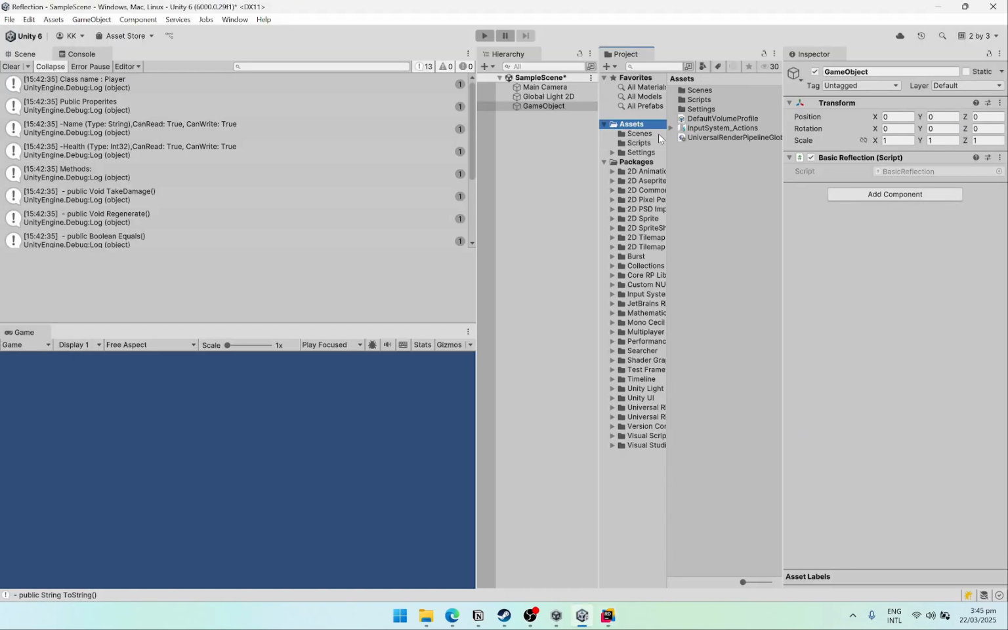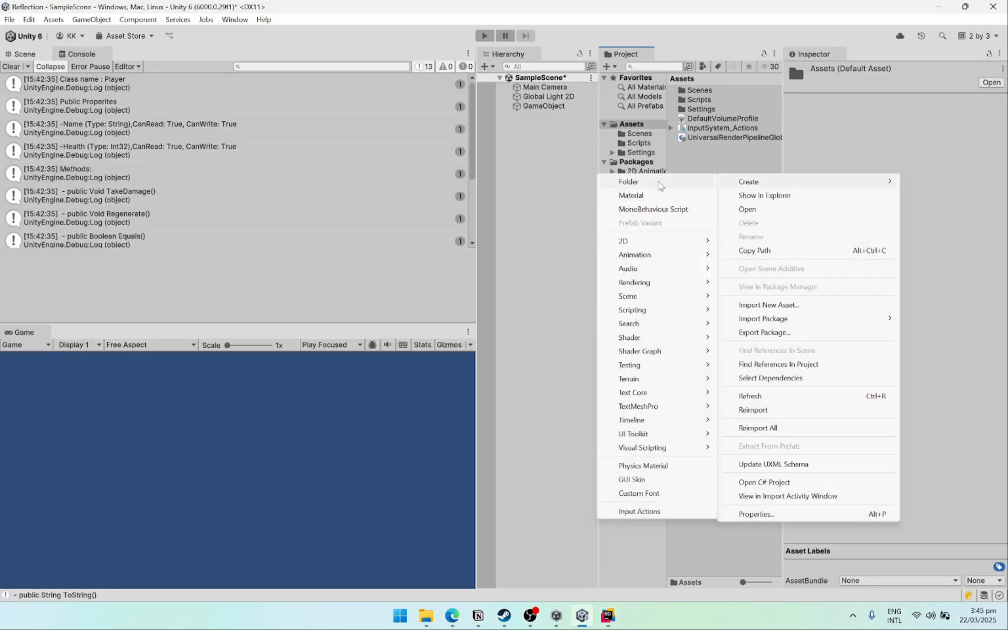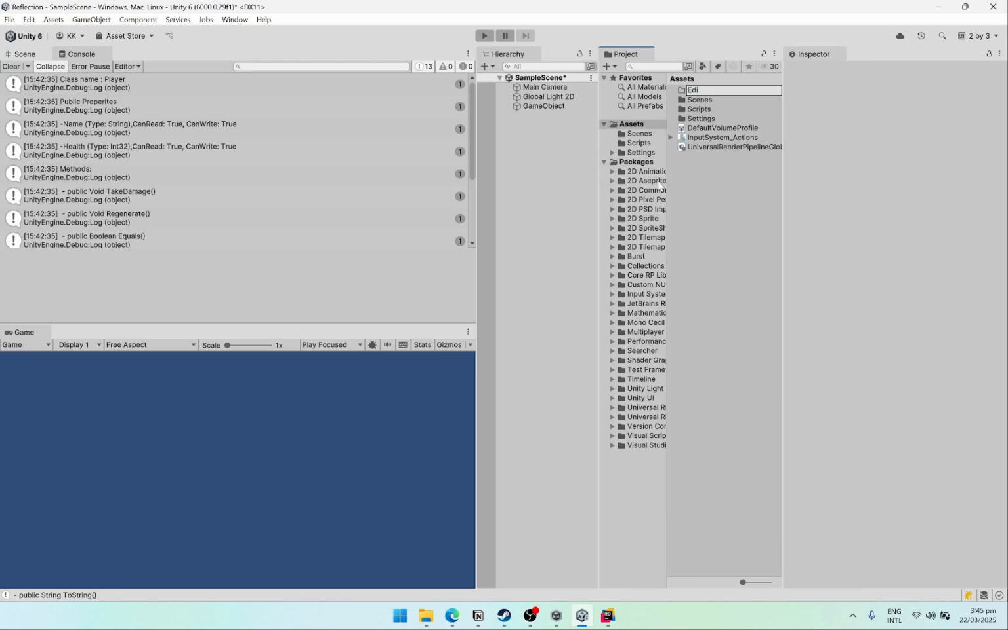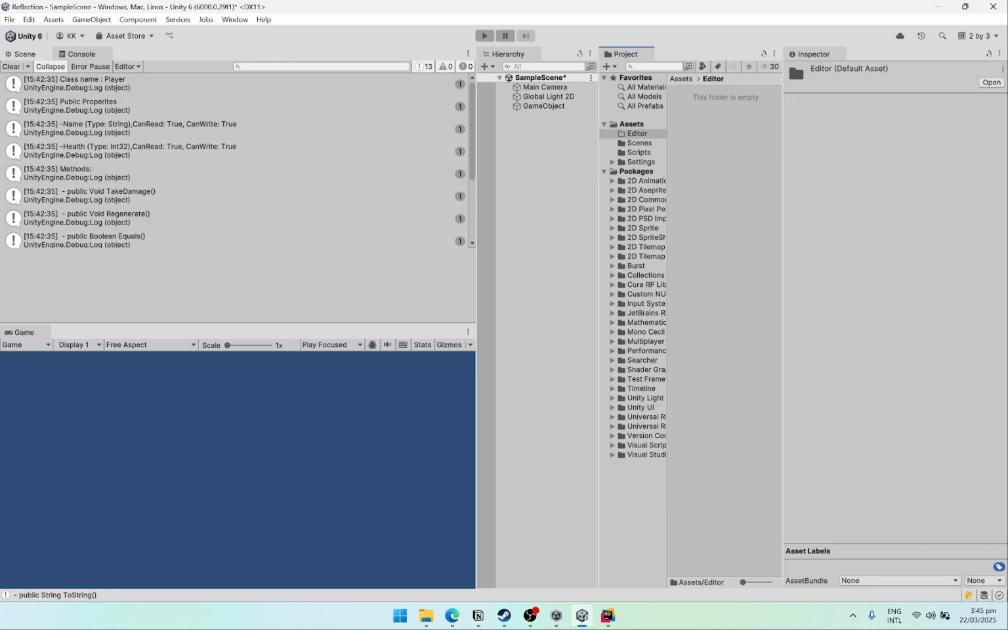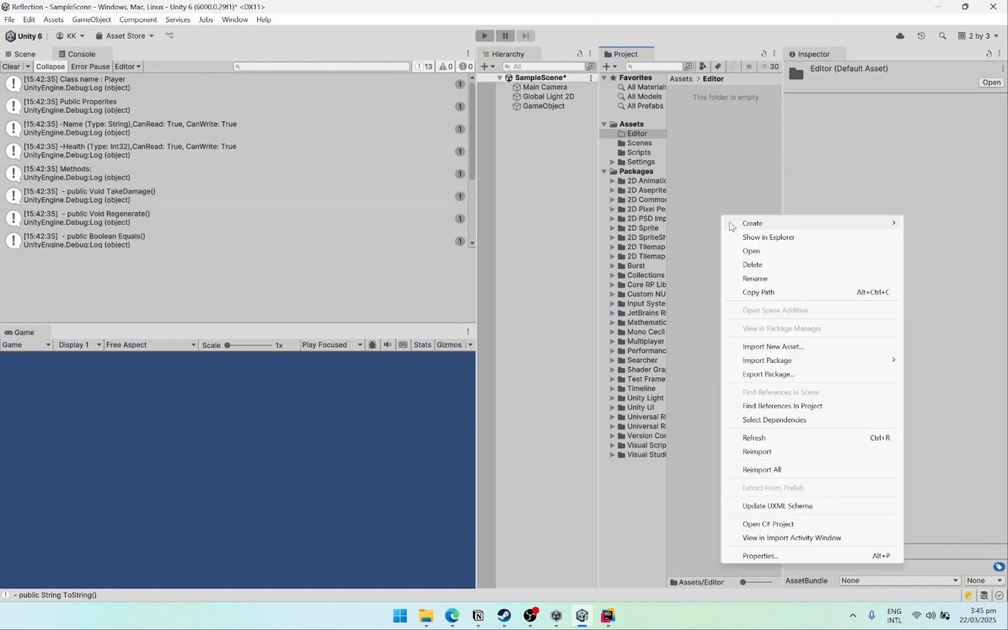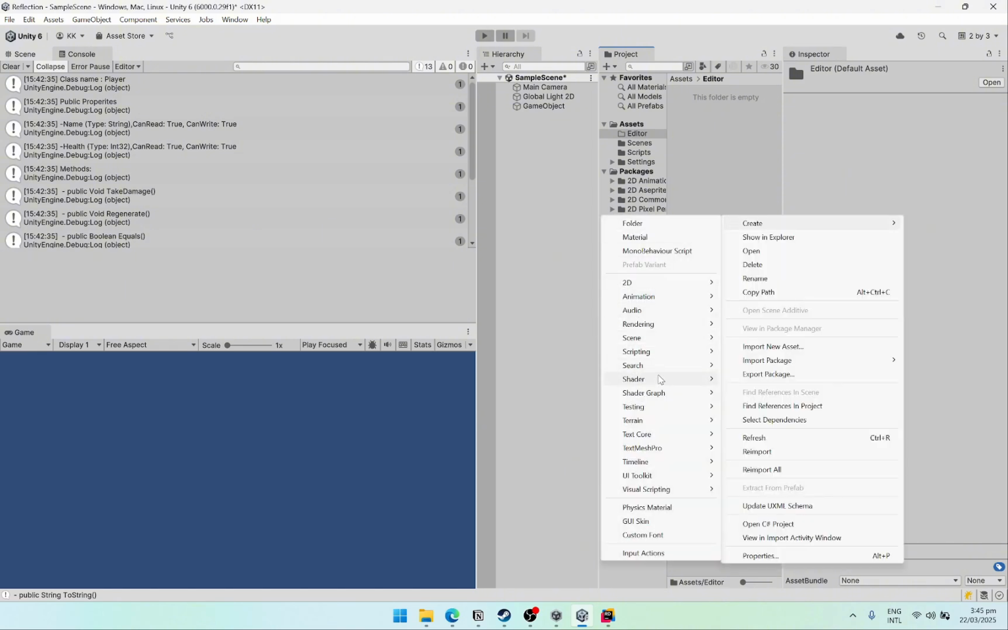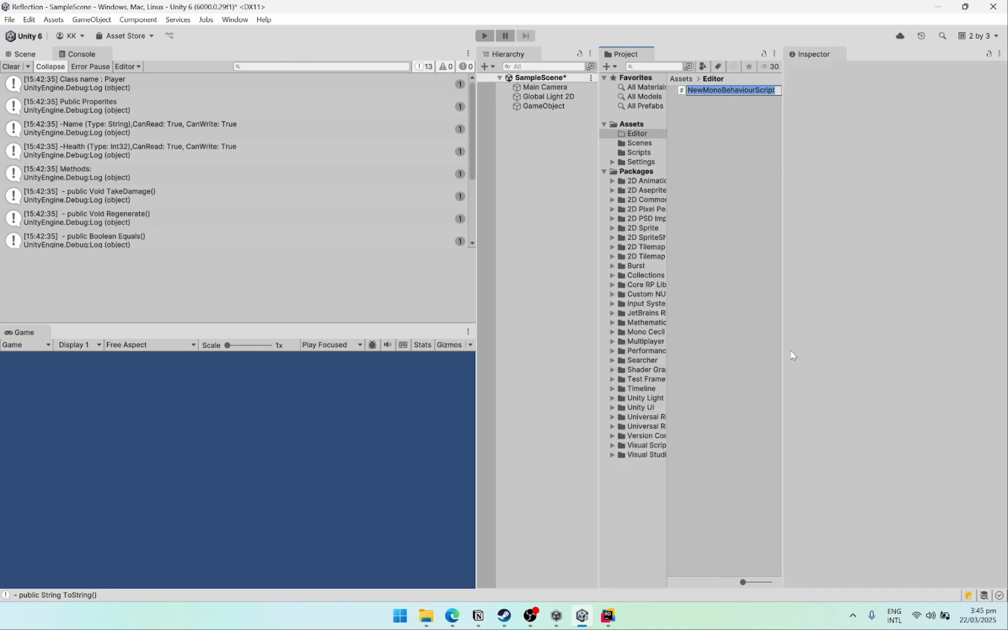Okay, let's create an Editor folder since this is going to be an editor script. So Editor, and inside this folder we are going to create our script. Let's first create it, under Scripting, MonoBehaviour Script, and this is going to be called our ComponentExplorer.